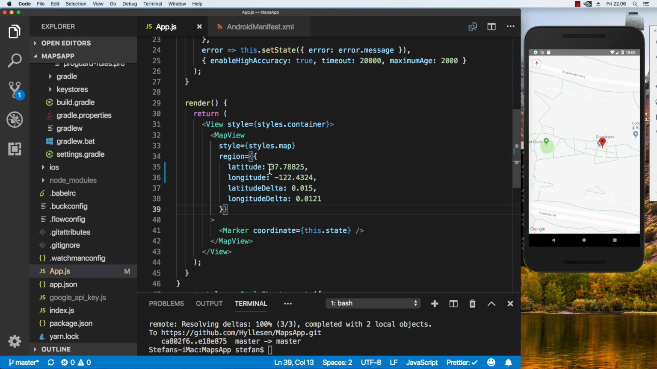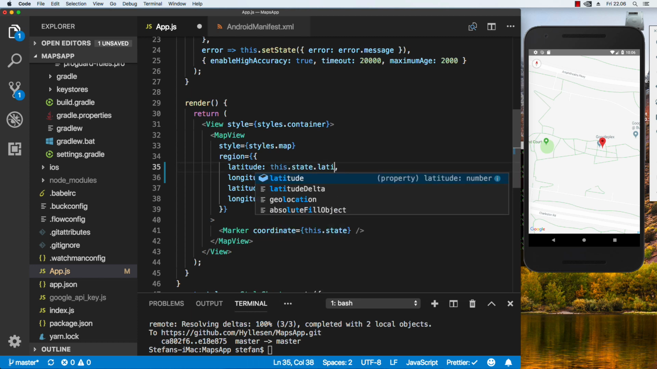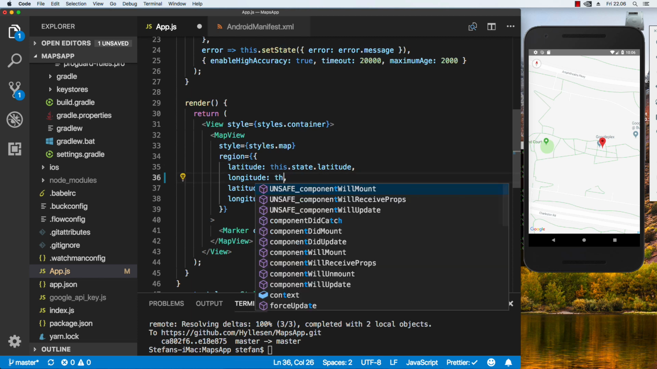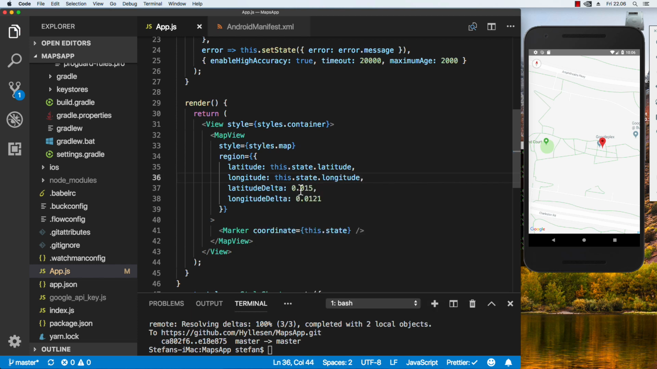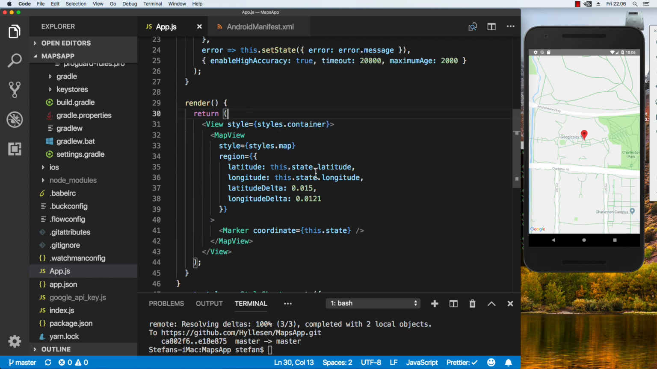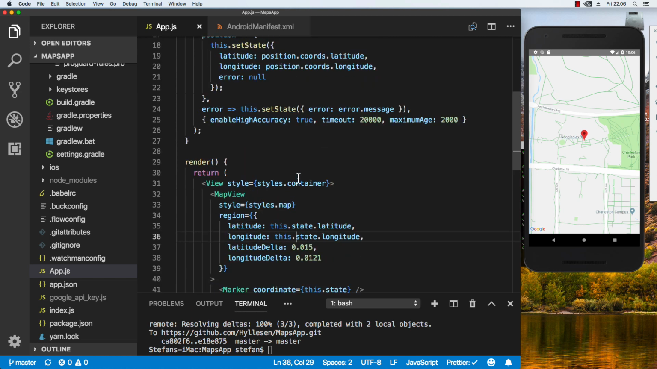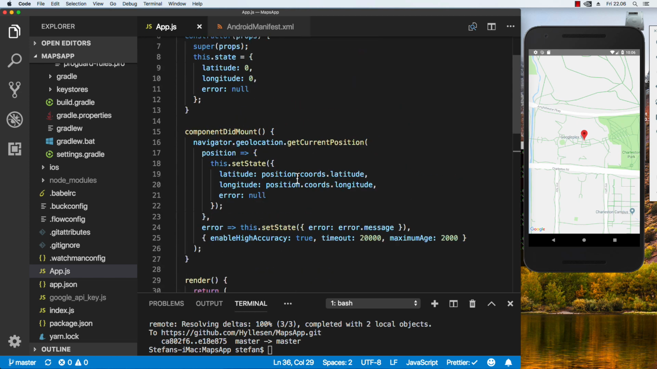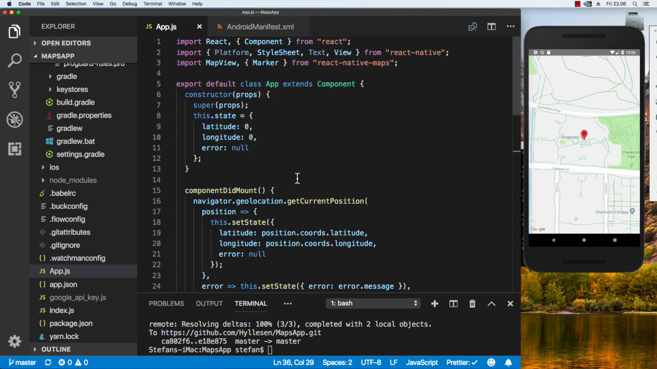Now, we started out the map also to be somewhere in San Francisco, although it's a little far. So we can also say this.state.latitude to start out at the same location we got, longitude like that. And now if we reload the app, we'll start out where our location is. And of course, in a real app, you would have some sort of error handling for if we are not actually getting the location of the device. We want to maybe display an error. But this is just a simple example to get you started up and running really fast.